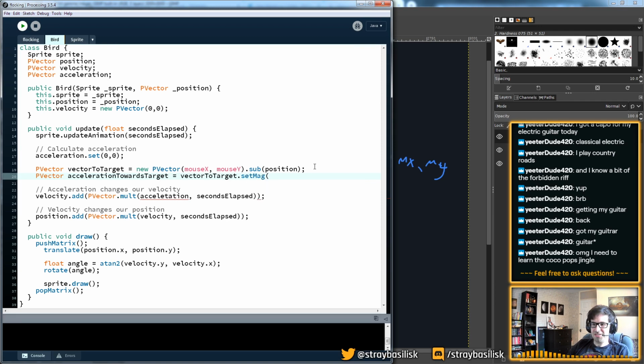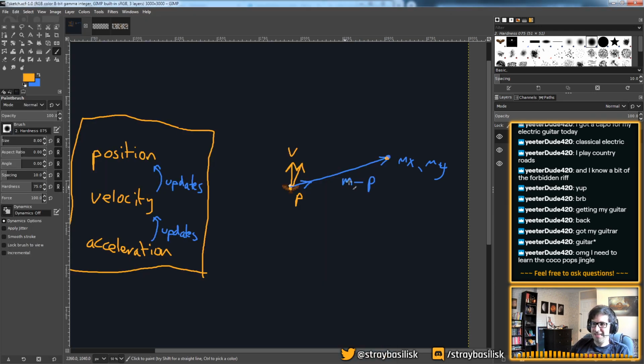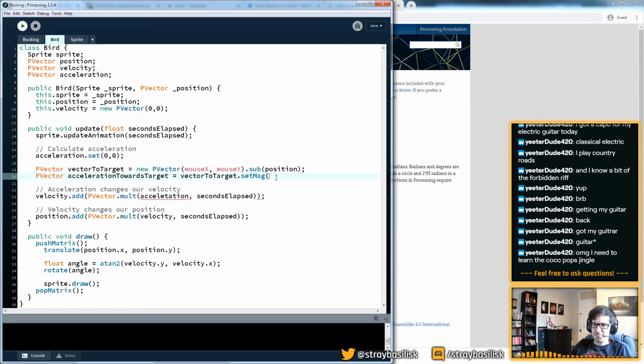There's a nice function here called setMag. So in a vector, the magnitude is like the length of the arrow, right? So if this is like 100, then the magnitude is 100. If we set the magnitude to 50, it would be the same direction, but half as long. And in this case, the magnitude is like how much force is being applied to steer the bird in a certain direction. So this is effectively how maneuverable the bird is.